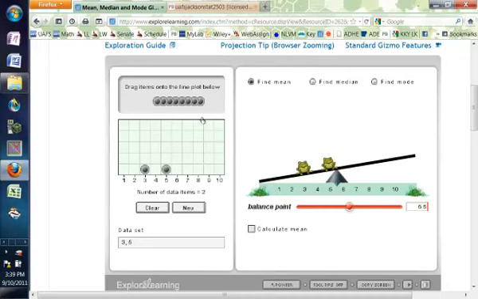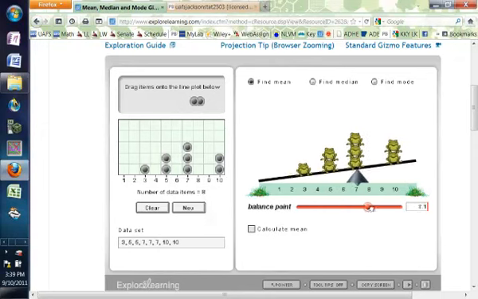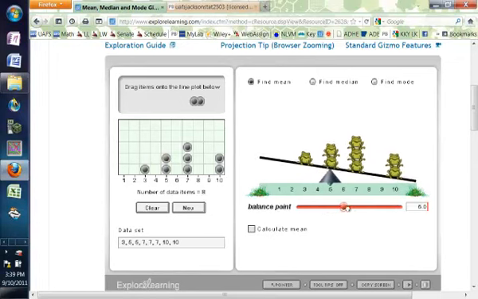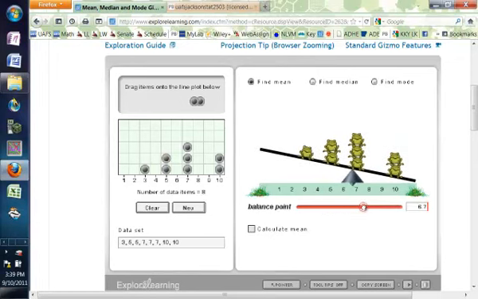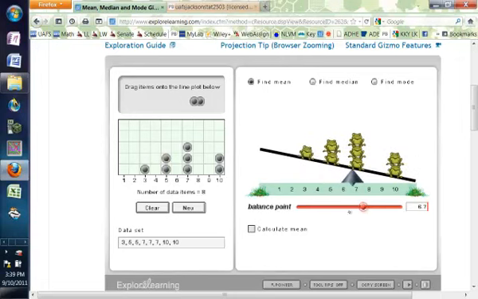Okay, looks like they appear as frogs here on the other one. And so we can make our own little dot plot here, adding our data that we have. And if you move this around, you can try to decide where the mean is. Looks like we need to go this way a little. Okay, we're getting close. It's hard for me to get it exactly. It'll calculate the mean.